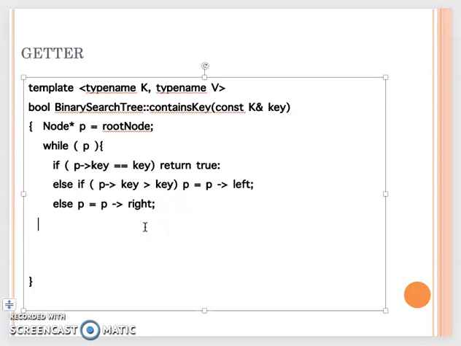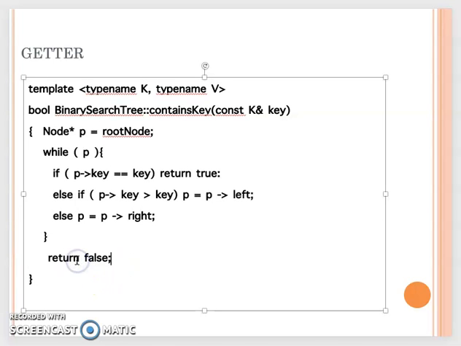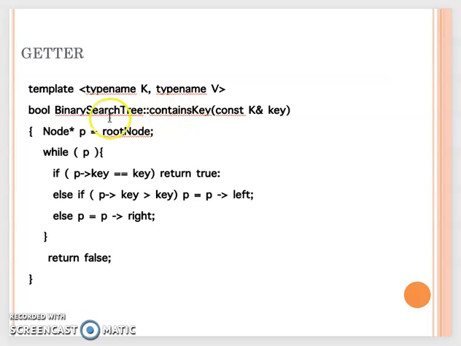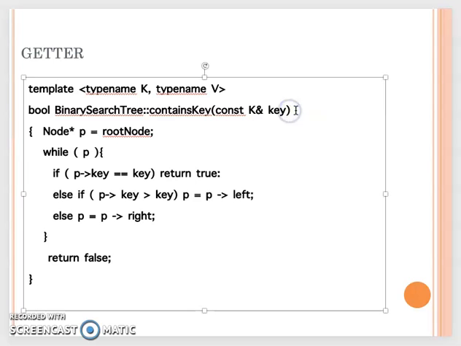Now if you finish the while loop and you have not returned anything, that means we didn't find it, so we return false. Okay, so that's the containsKey getter function. And don't forget we have the const keyword.